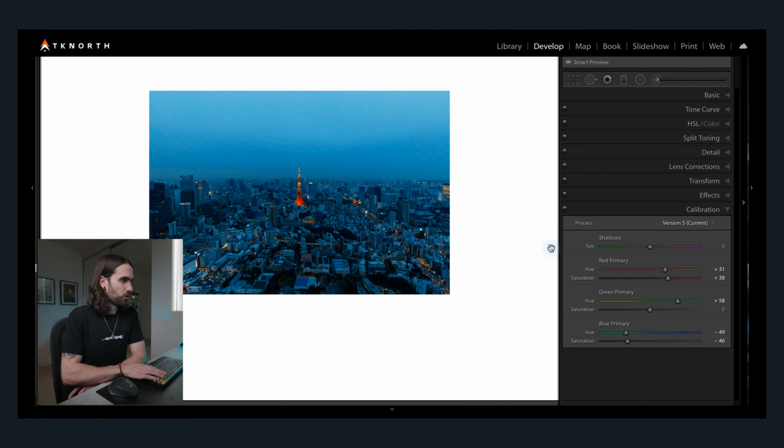And if I hit before and after, you can see how greatly that color has changed. I haven't even touched my HSL tab. So use camera calibration wisely. It is a really useful tool. I tend to make slight adjustments here first and then go and adjust things like the HSL colors individually. So use it wisely. Don't go too heavy on your skin tones.